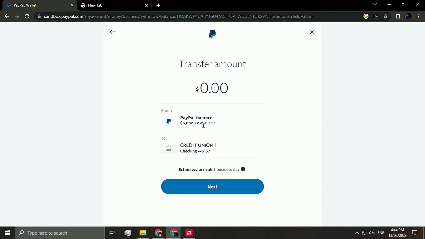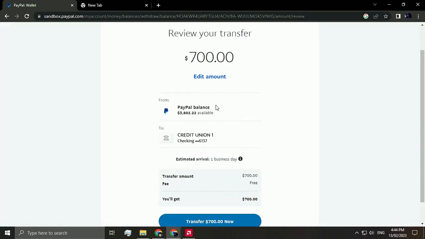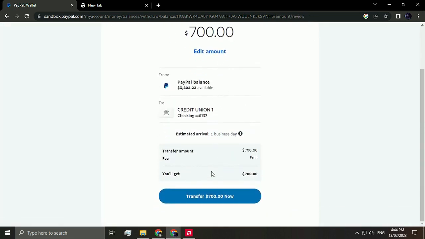And here you can add the transfer amount, the amount you want to transfer. So just type that, 700 USD. That's what we're transferring. Next, and then you can edit the amount from here. But this looks good. All you have to do is transfer the money, like that, and there.